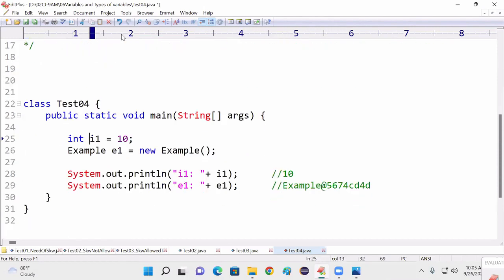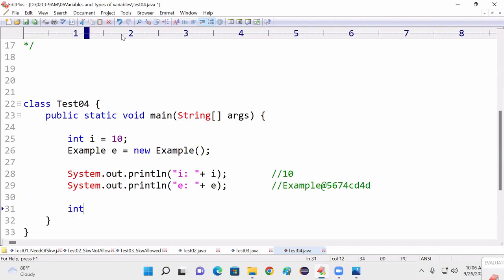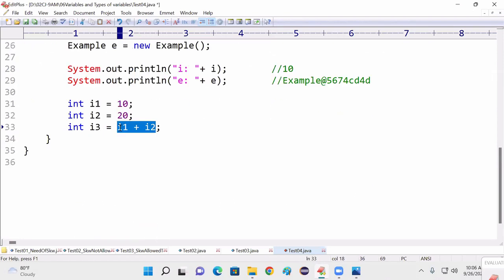I'm writing something like this. Let me take it as I. Let me take it as E. This is I. This is E. Now, next I'm writing int i1 equal to 10. int i2 equal to 20. int i3 equal to i1 plus i2. Tell me, when I write i1 plus i2, i1 value is what? 10. i2 value 20. Result is 30. Is it a meaningful mathematical value? Yes. That can be stored in i3.